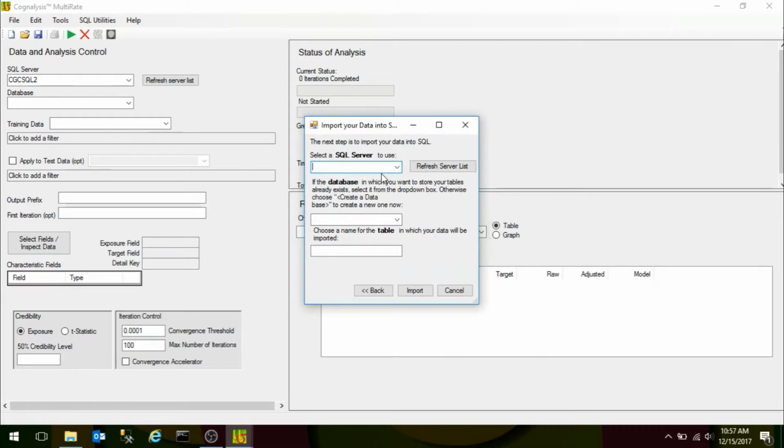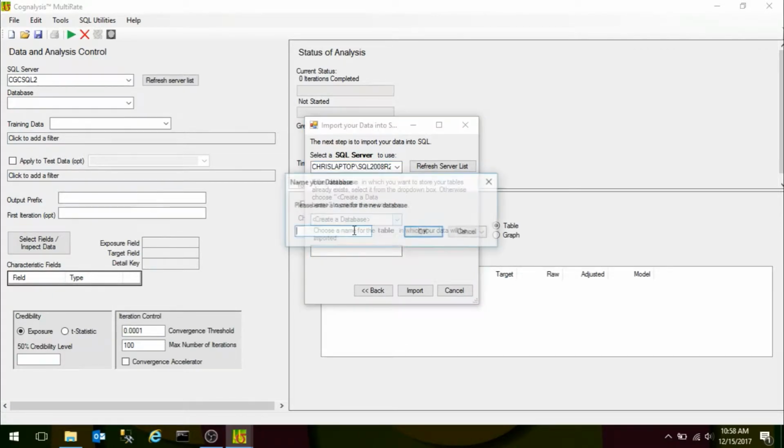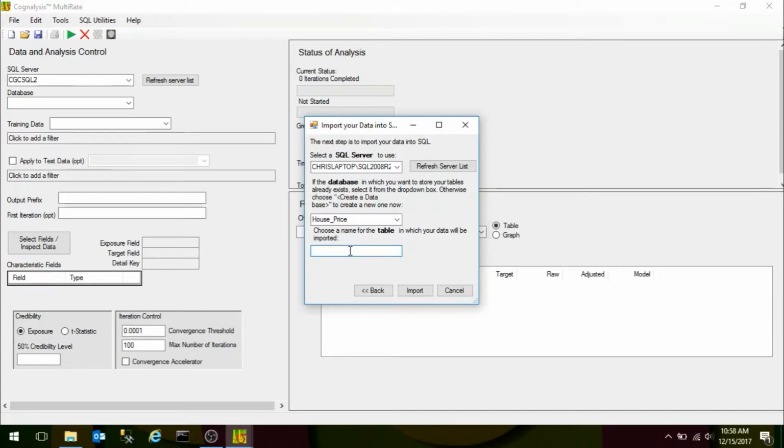Okay, now it's asking us where we want to import this data to. The software works with SQL Server databases, and so we're just using our own machine here. The machine that I'm currently using has a SQL Server environment on it, so I'm just going to select that as the SQL Server. If you have a network server, you certainly can use that if you've got SQL on that as well. And in this case, we're just going to create a new database. You got a list of the databases that show up, but we're just going to create a new one here for house price. And also we need to say what do we want this table to be called. I'm just going to say input data.